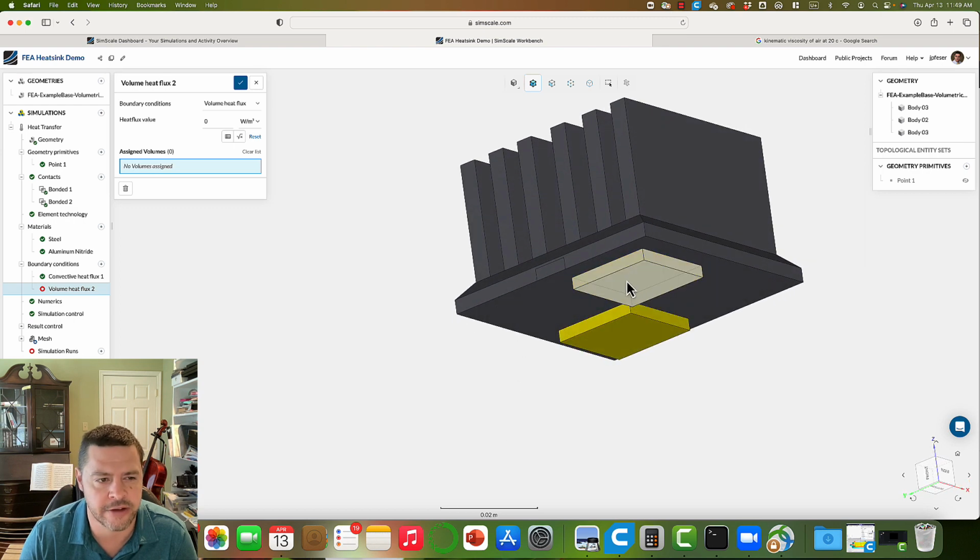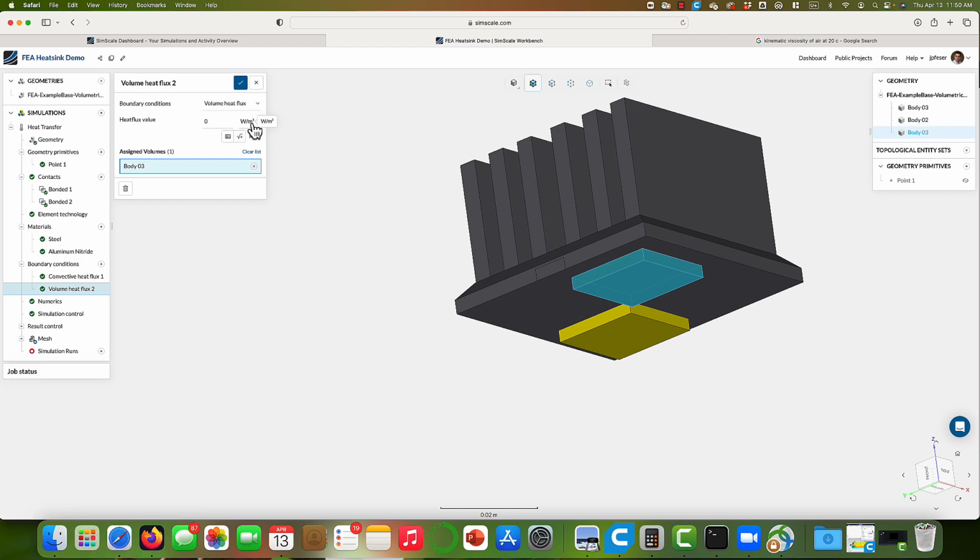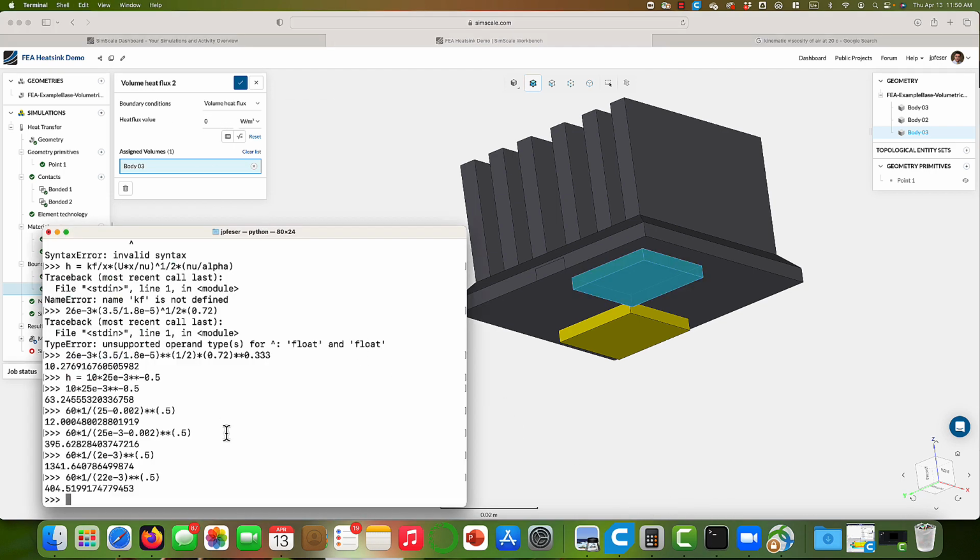So I actually have two different ones. I have this front heater that I wanted to correspond to a total amount of heat generated of 20 watts. But now this is supposed to be in units of watts per meter cubed, because it's a volumetric heat generation. So what I need to do is a little bit of side math to figure out what that value is. So I'm going to just pull up my Python window here.